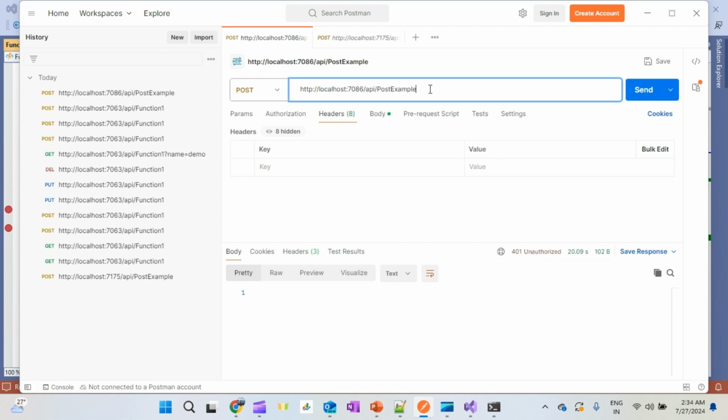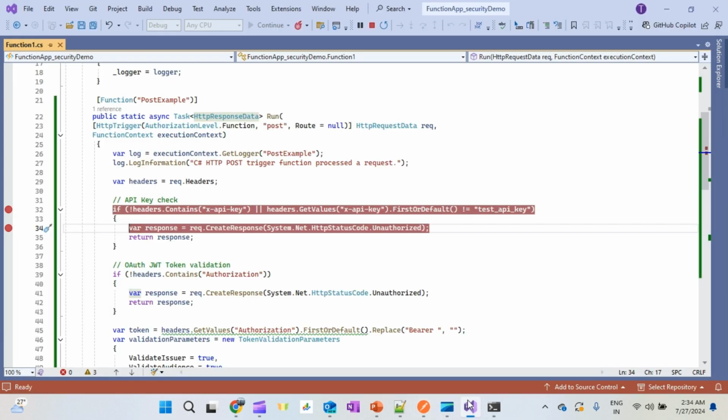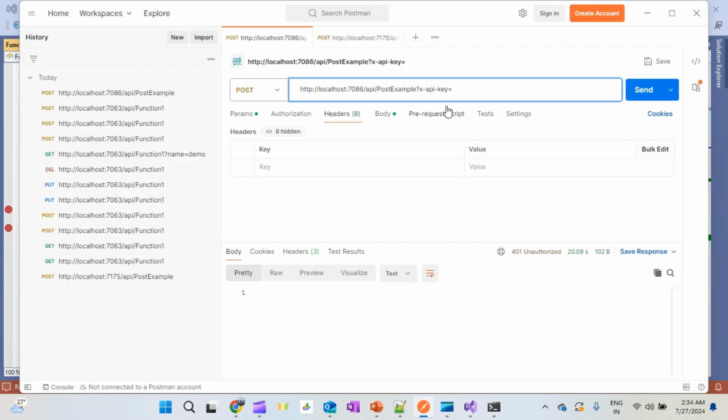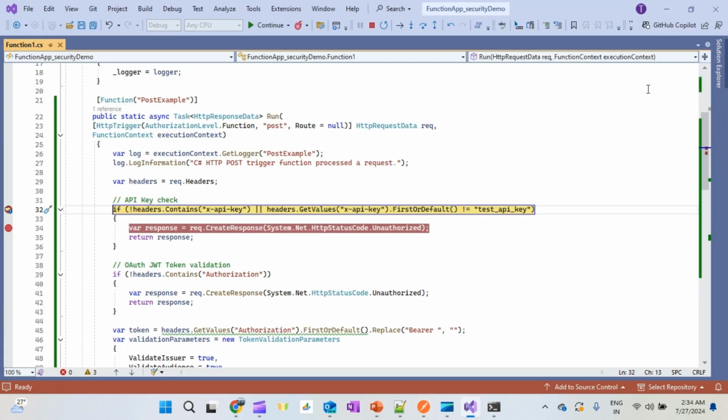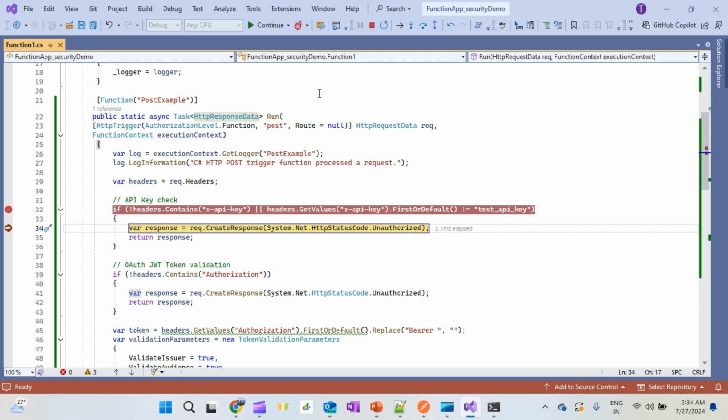Now we can pass it in multiple ways. Let's say I am passing the API key equal to, and whatever API key I have right here is a test API key. So let me pass it here. Now if I run it, you will be able to see it comes here. Since it contains the value in the headers, it will go forward. Okay, it's a query string, so it still does not contain it. Let's put it in the header.